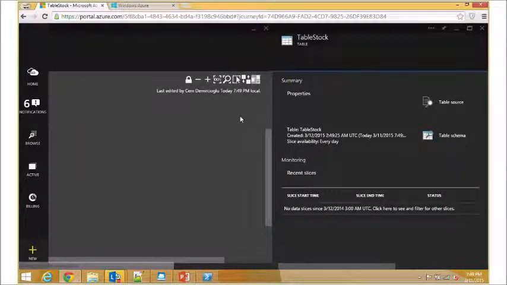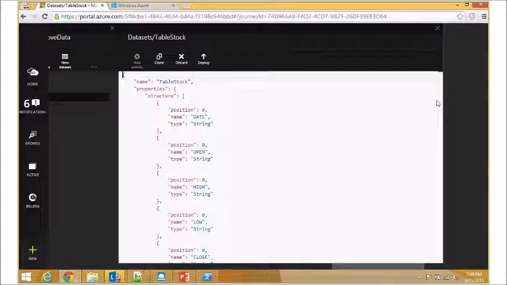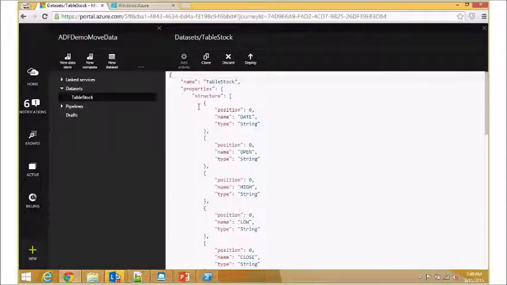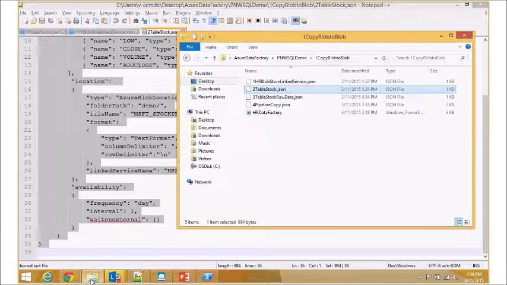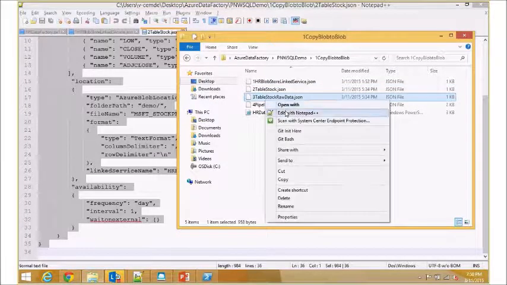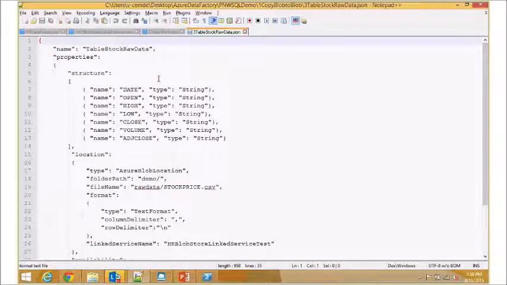Now let's continue. The second one is, I'll click on data source. And I'm lazy, so I'll just clone this thing. And here is the clone of the data table stock. So what I'm going to do is take this one and move over here. My destination table, that's what I'm going to be defining. My destination table is called table stock raw data. It has the same structure, but it is going to have a different location. It's going to be in this raw data virtual directory, and I'm going to call it stockprice.csv.